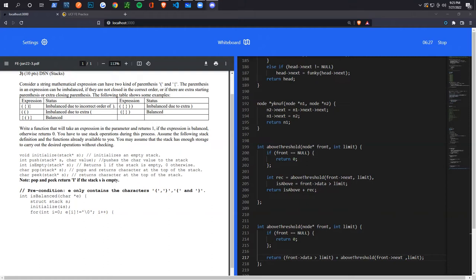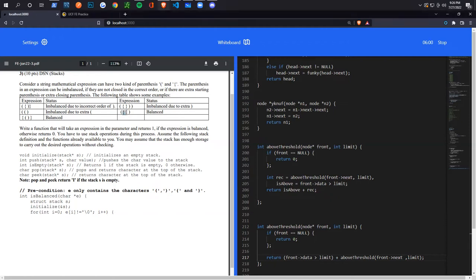Okay, so consider a string mathematical expression that can have two kinds of parentheses, parentheses or squiggly brackets, so-called braces. An expression can be imbalanced if they're not closed in the correct order or if there's an extra starting or closing parenthesis. So it's pretty much like if it's properly balanced, for every given opening, you have a given closing, especially in the right place. So in this one, you have an extra opening, so there's no closing. And in this one, same thing, there's an extra closing, but it doesn't have a corresponding opening. And this one's perfectly balanced.